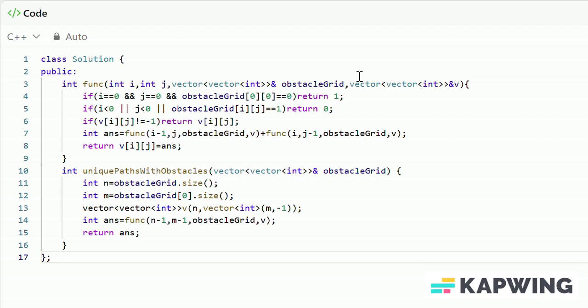The main function, uniquePathsWithObstacles, first retrieves the dimensions of the grid. It initializes a 2D vector v with -1 to store computed values. We then call the recursive function func(n-1, m-1, obstacleGrid, v) from the bottom right corner to compute the total number of unique paths while avoiding obstacles. Finally, we return the computed result. This approach effectively uses dynamic programming with memoization to optimize the recursive solution.